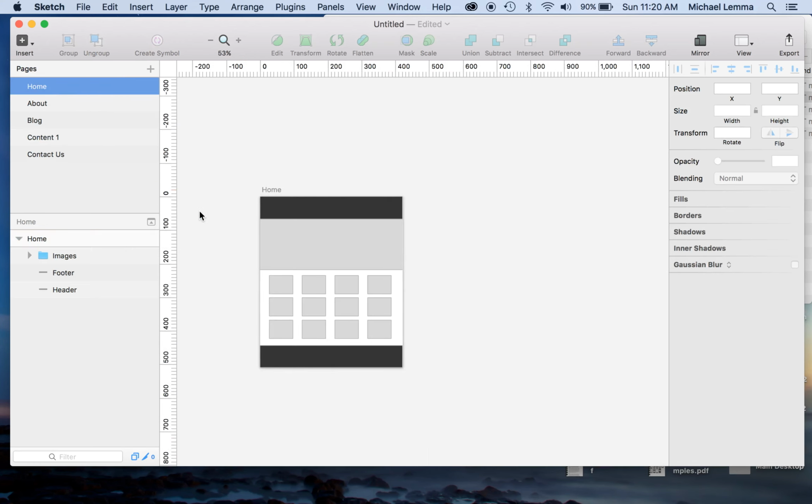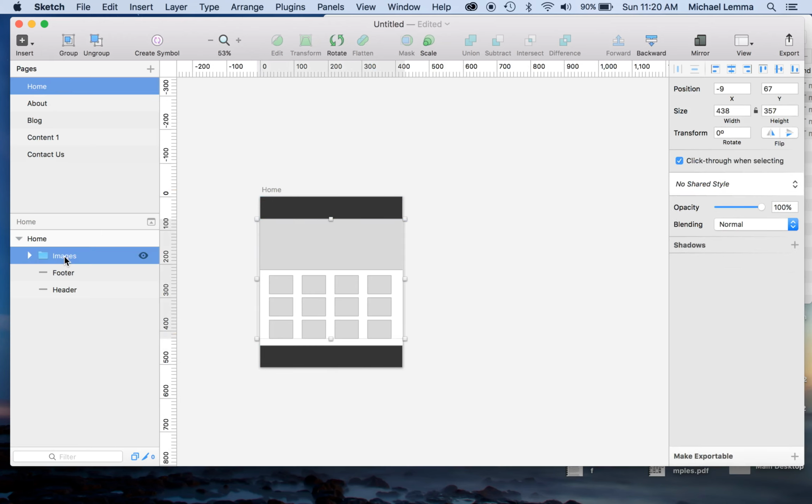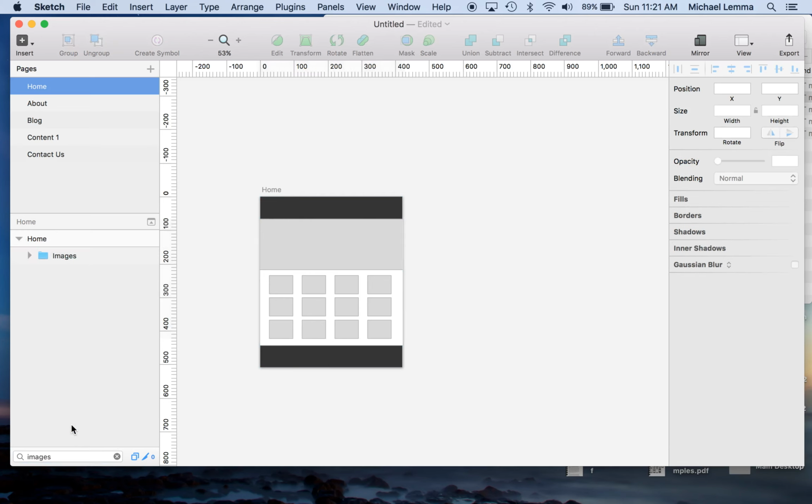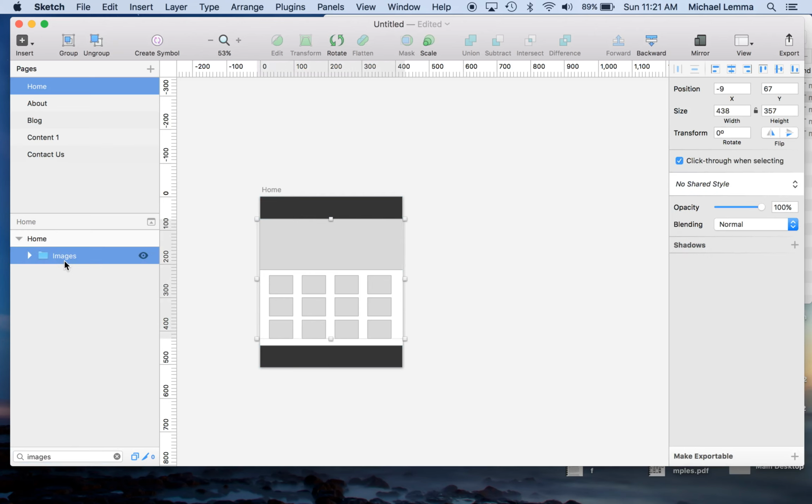Now just a quick thing about the layers. Let's say that you have a lot of layers. Let's say you have a lot of different folders and a lot of different individual layers, and it's getting really messy and you need to find something. Well, down here you have a little search icon with the word filter. This filters out all different types of layers within your layer. So if I go ahead and type images, it's going to filter out everything and show me everything that's related to images. Really straightforward, really easy to do.